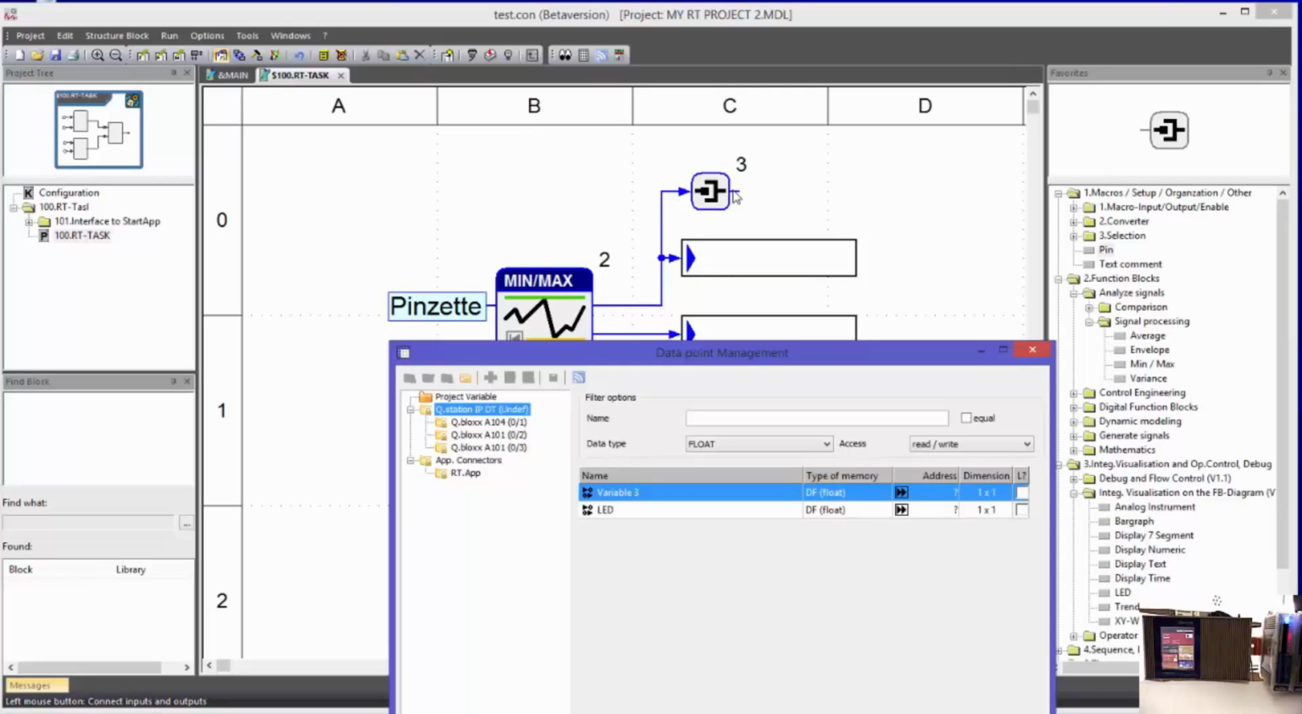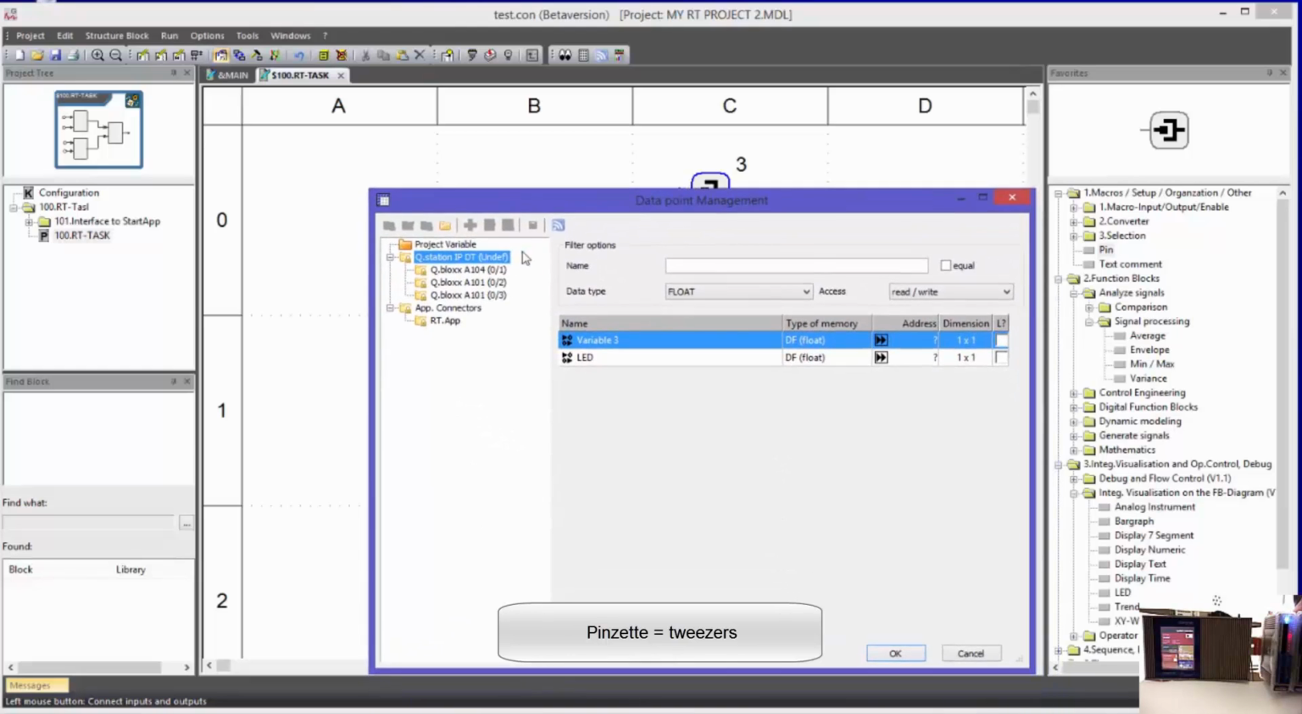What we have here is an output variable, which is a write variable. As the variable tweezers only has reading rights, this variable is not shown because I would write this variable with this command. I will now go to the section app connectors and to the subsection RT app. In this section I will now assign my application connector for the real-time application.